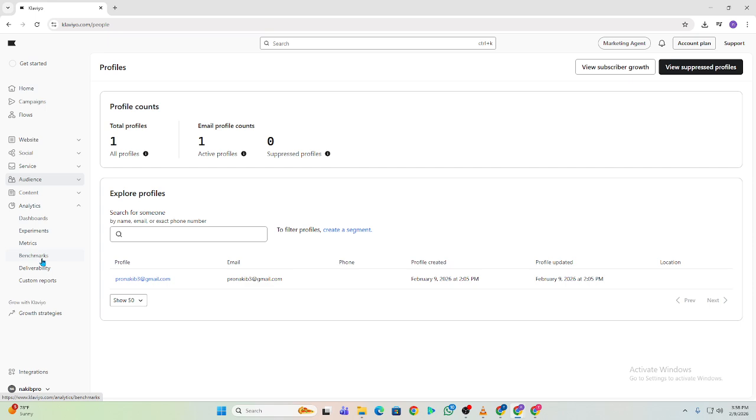Now, product interest segmentation. Create segments for people who viewed specific products or categories but didn't purchase. These segments work extremely well for browse and cart recovery.